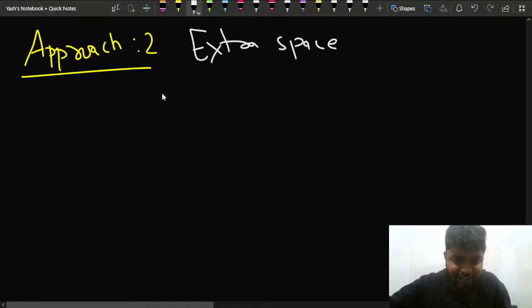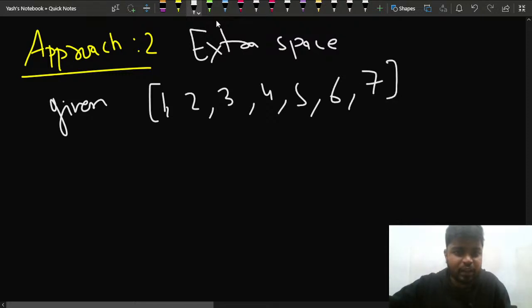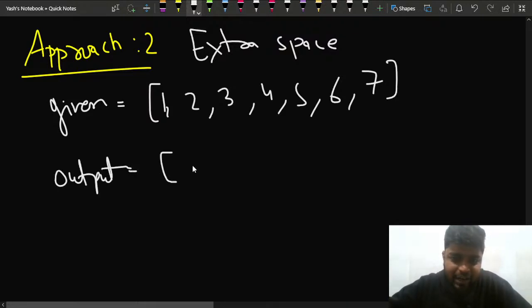If I have an array, let's say this is the array that has been given to me: 1, then 2, then 3, then 4, 5, 6, and 7. Let me draw it clearly. With this particular array given to me, as the output, what is expected from me is something like this.